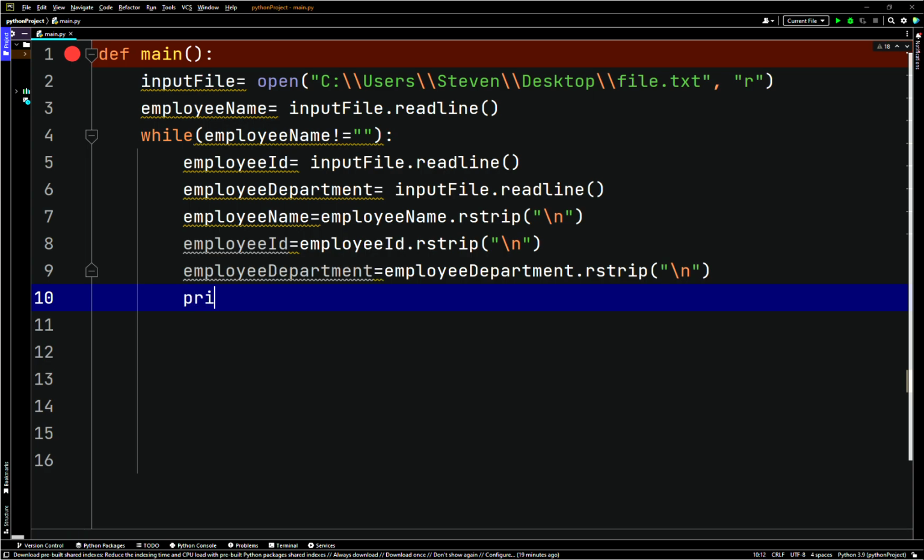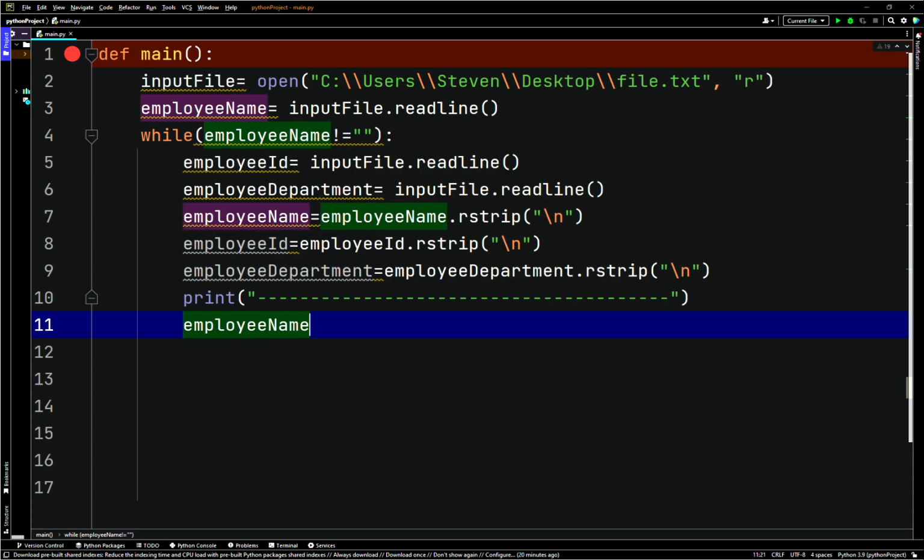And we'll print an empty line to space things out, or we can maybe print out some kind of symbols. And then here we'll read the name of the next record. So I think it's employee name points to input_file.readline.